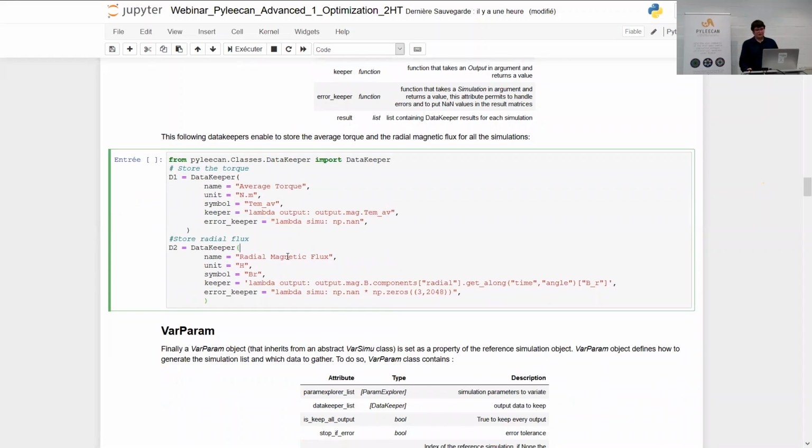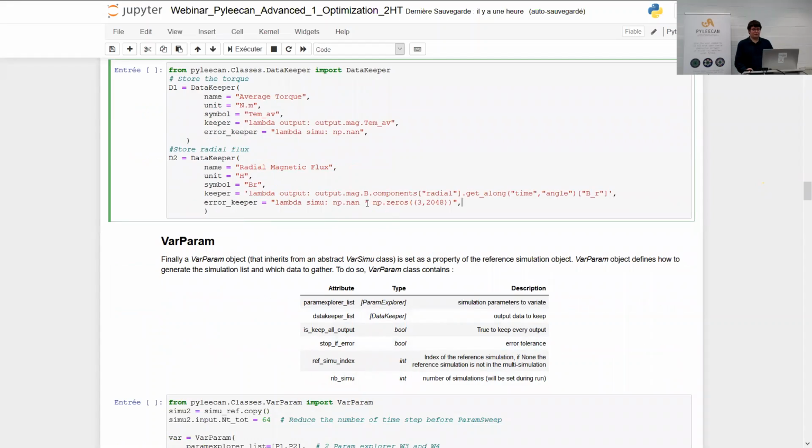Then I define a second one, just to show you that I can get as well the full radial flux. So I can have a list of matrices for the values of the slot. The command to actually get the radial flux is a bit complicated, but it's something that will be explained in more detail in the SciDataTool part. And again, if I have an error, I can just set a matrix of None.